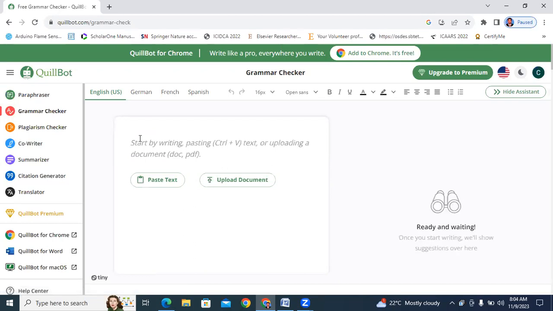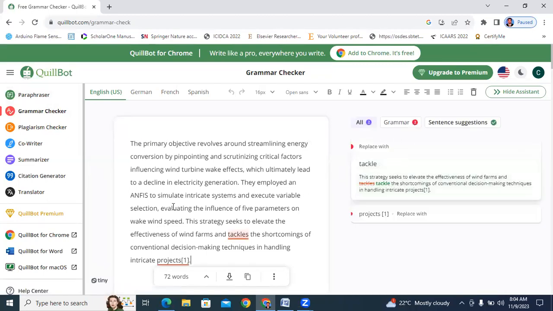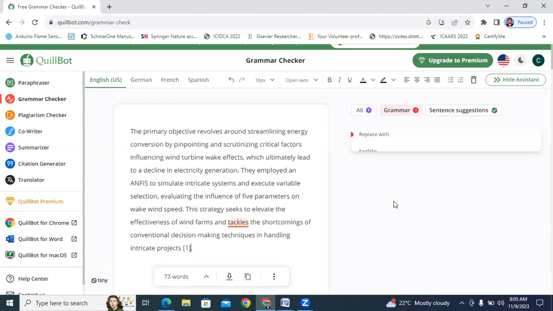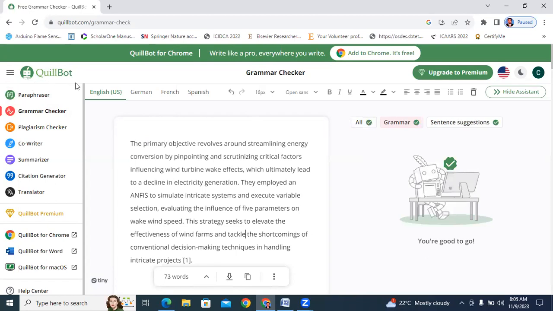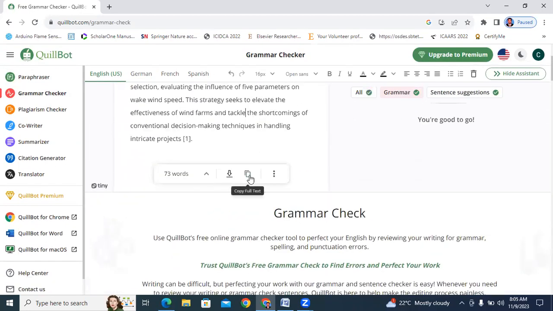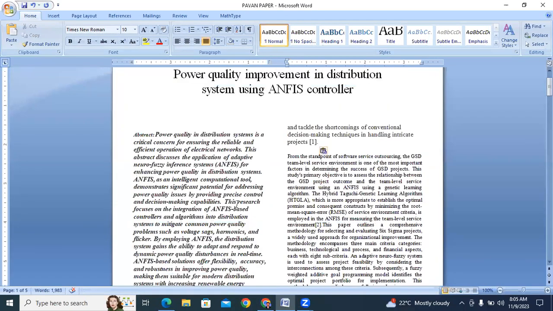Paste here, the copied data. In this paragraph, I have two mistakes, showing in red color. Click here, click grammar, replace this one. Okay, correct. Here QuillBot corrected this sentence. Okay, next, I will copy this one. I will replace the original text.